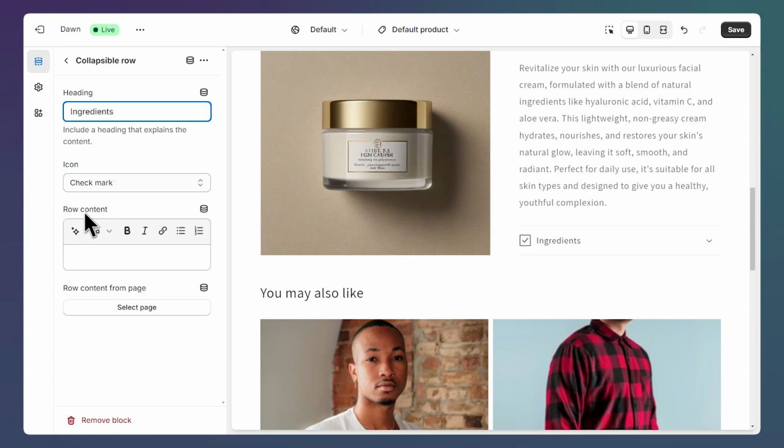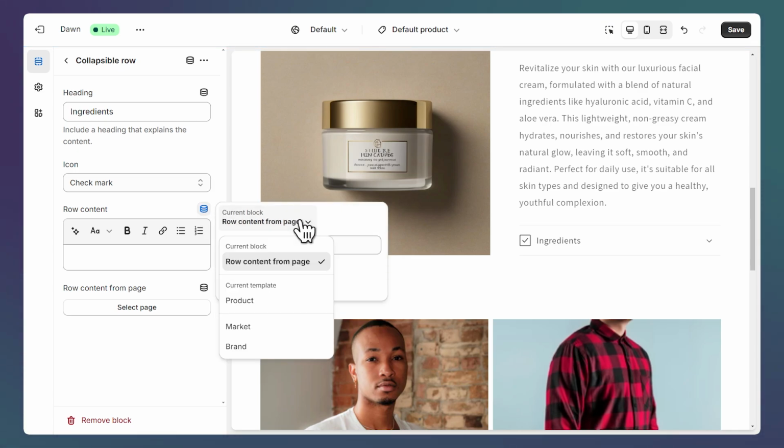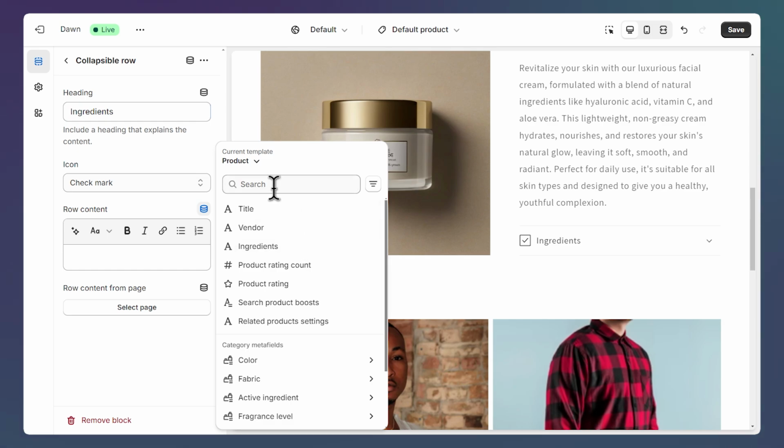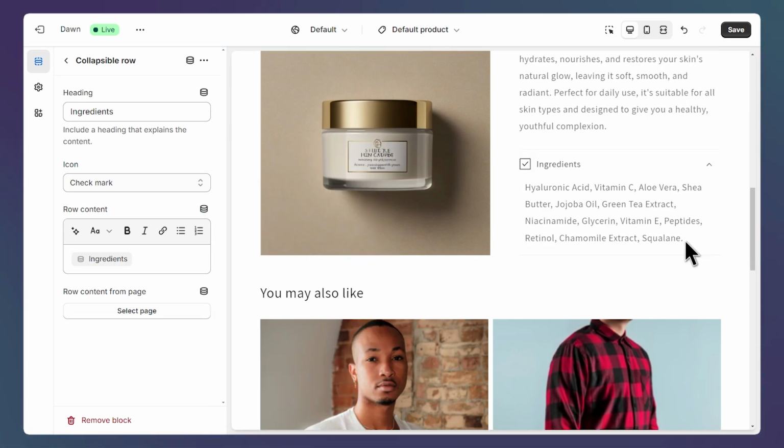Then here for row content, next to it, we can find this icon. So let's click on it. And here, let's click on this drop down and select the product template. Here we can search for a metafield or just click on it directly. If you can't see your metafield here, it's because the metafield type and this field settings aren't compatible. So you'll need to change to another text metafield like single line, for example. So let's click on ingredients. And now let's open this collapsible and we can see the ingredients here.